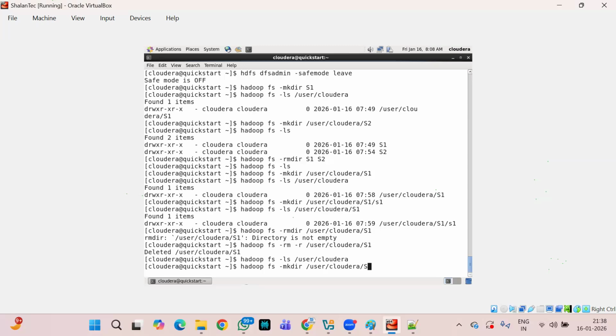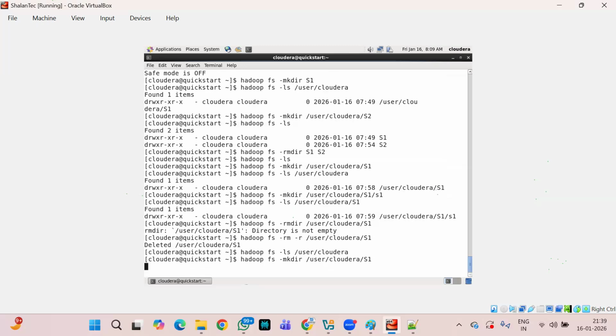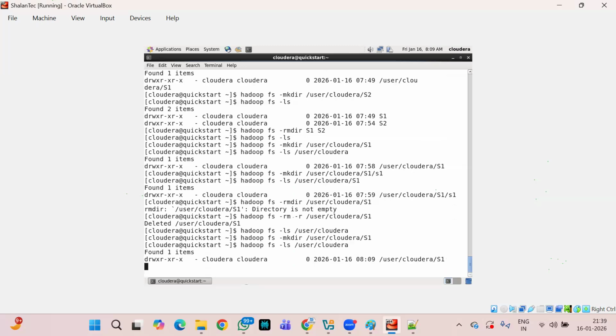Now I want to create a folder. Till now, /user/cloudera is the path. Because I am creating something, I have to give the folder name also. I have given the folder name S1. Enter. It must have been created. I need not check it, but if you want to validate it, hit hadoop fs -ls with the full path, /user/cloudera, and enter. It gives me one result. So one is created. This is a directory, starting with d. You see, the directory is sitting inside home.